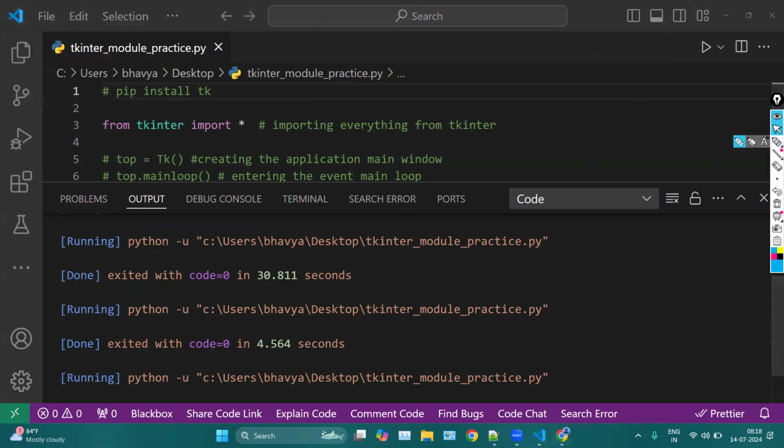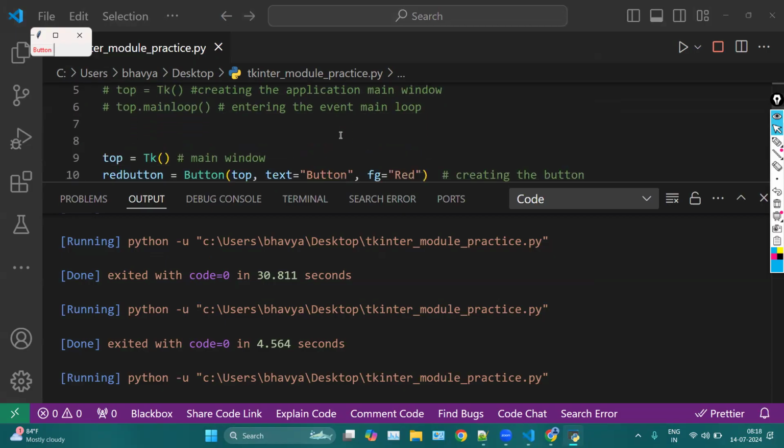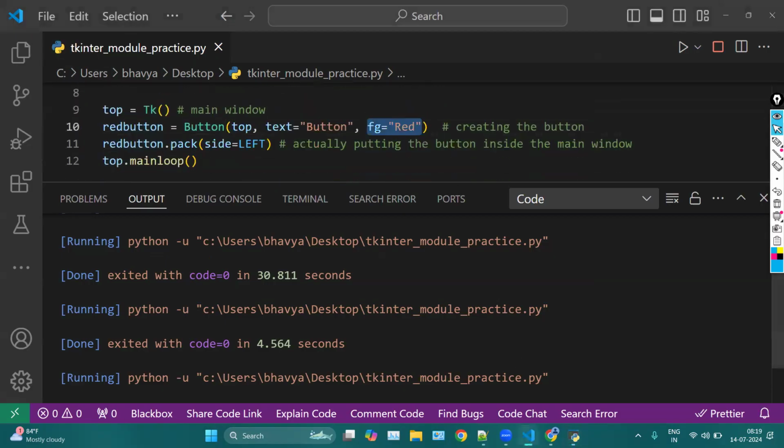So we have this window here, and here you can see a button. This button is on the left side. If I click on this button, I can click, but nothing will happen. And here you can see this foreground color is red. Foreground color means the text color. You can see the text color is red.